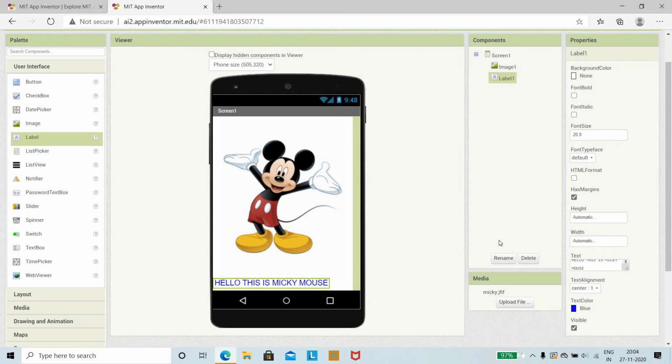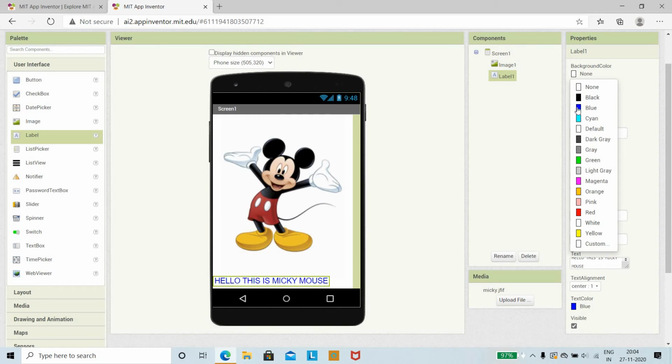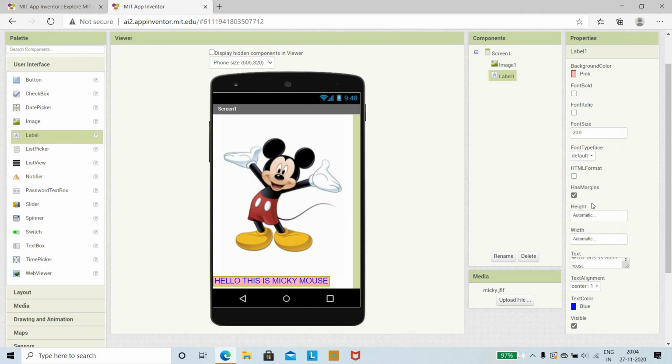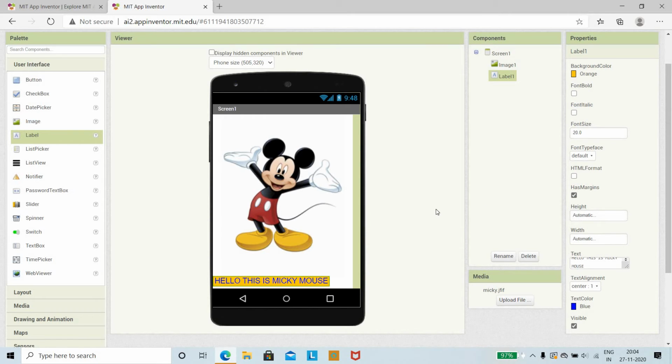So now you can also give the background color for this. It is none, so directly we shall click on background color and give the background color. I shall give pink. Pink seems light, so we shall give some orange. So orange is good. You can see it displays hello, this is Mickey Mouse.